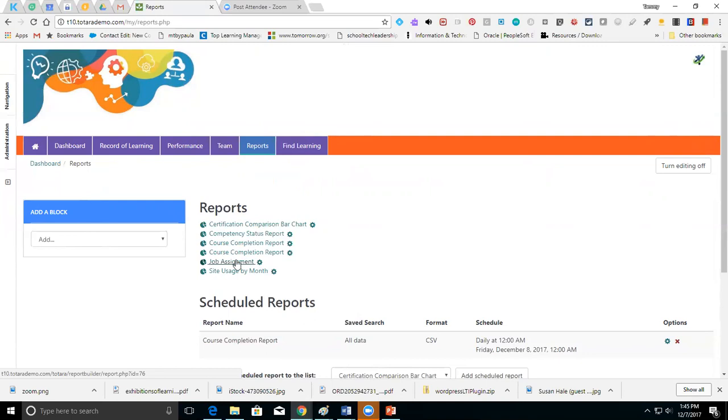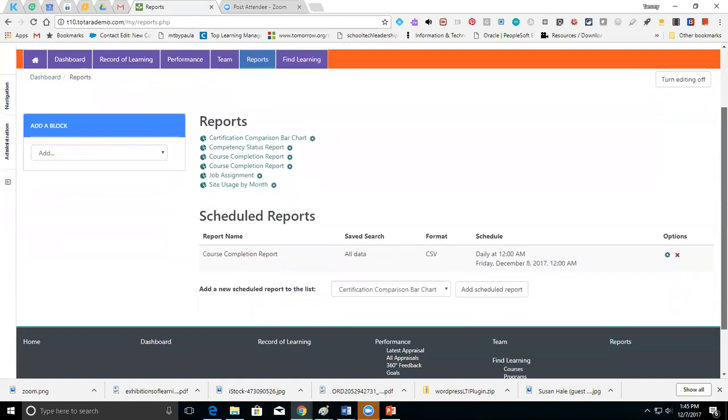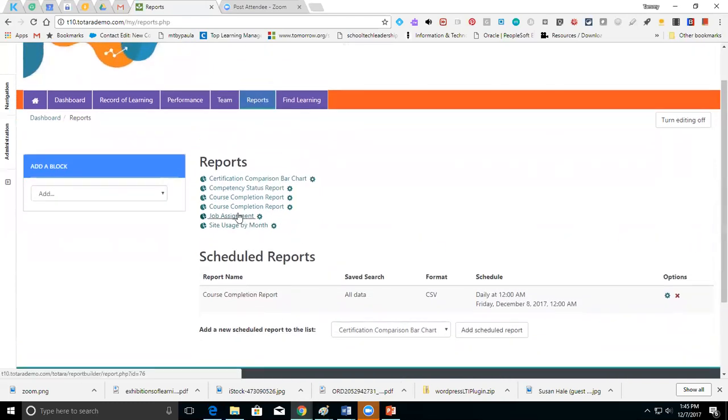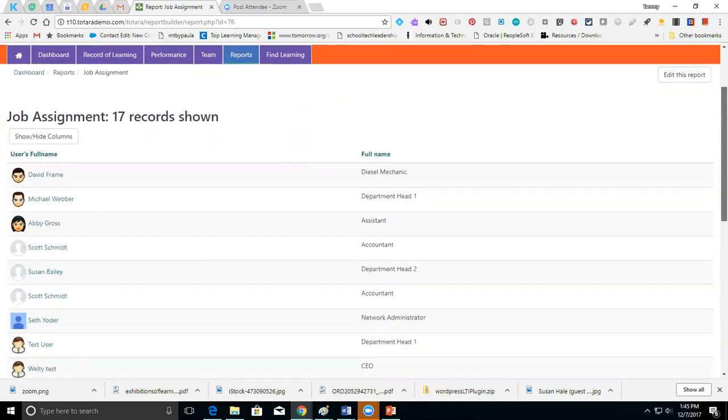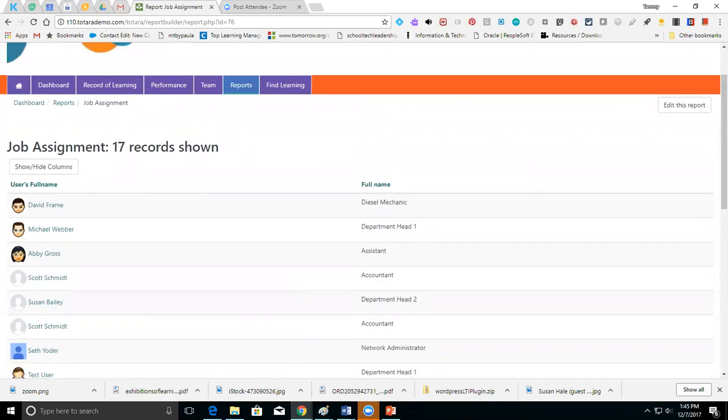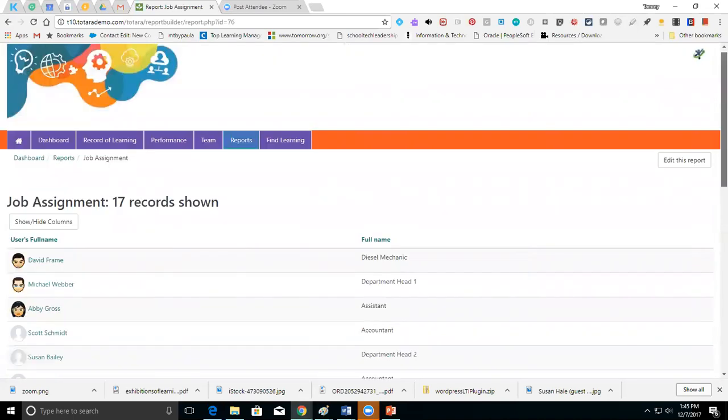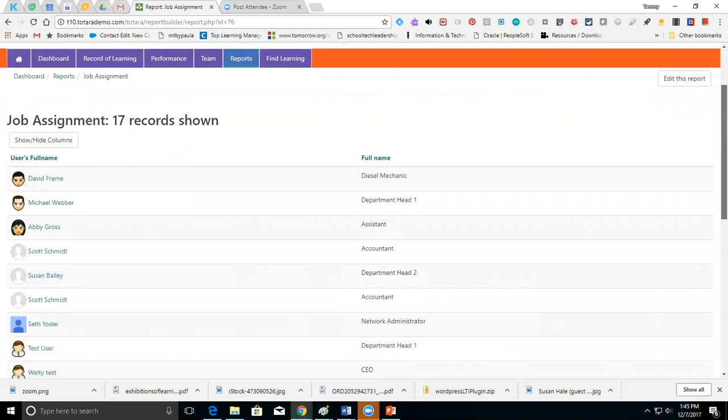So when you go to create a new report, what happens is you can choose from different types of reports that you could create, job assignment now shows up, and it shows, you know, the different users and what jobs they have. Now let's say that David Frame had 3 job assignments. He would show up 3 times, and each time there would be a different assignment for him. I don't think I have any users that have more than 1 job assignment right now, but that is a brand new report that's available for you to customize and create.